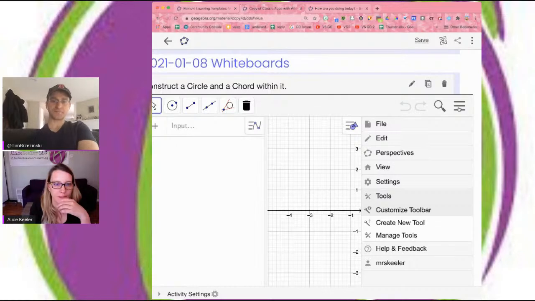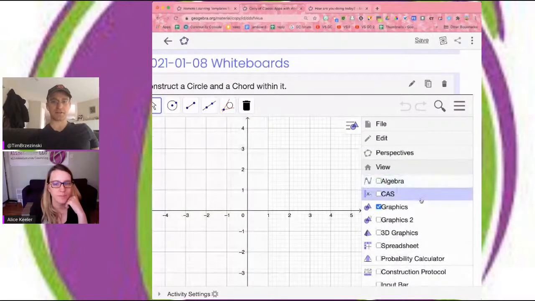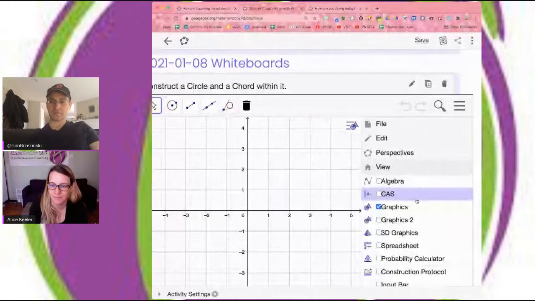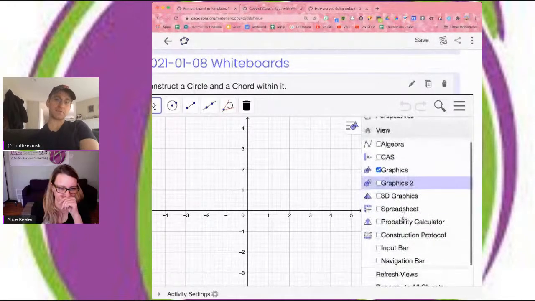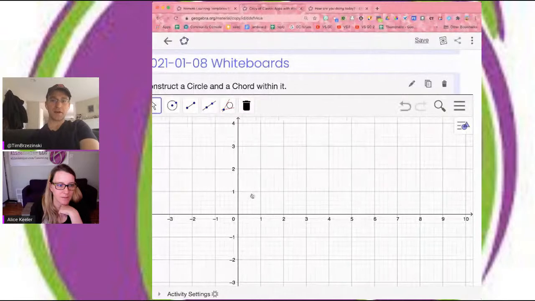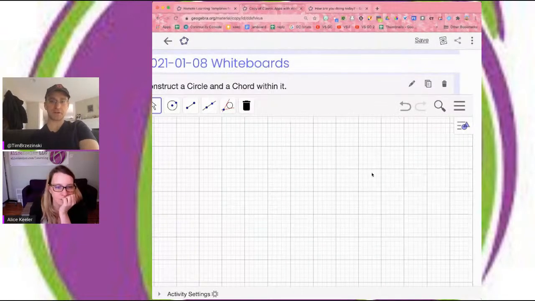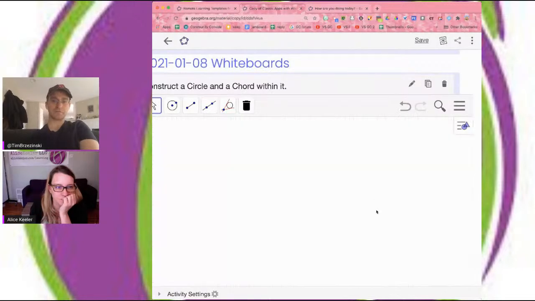So let's go to view. And uncheck algebra. See, the algebra view is that left bar right there. That gets rid of it. Okay. Now we're all done in there, right? Just close that. Now, just right click and hide axes, and hide the grid. And there you go. Great.